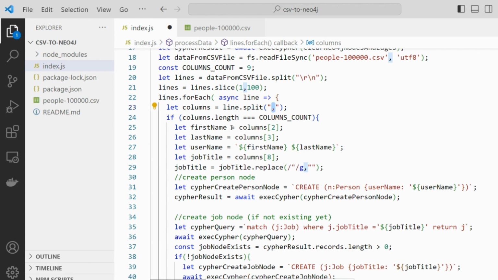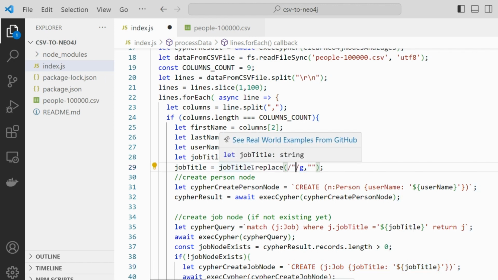I have joined the two columns, 2 and 3, first name and last name, and created one new column named username. Not exactly a new column, but one attribute in our node for the Neo4j database. So I don't store the first name and last name separately, just one username with the whole string. It's just one decision I have made here. And I also extract the job title from the CSV file. This job title will be used later for creating the job node. Here is just some cleanup of data, taking out the double quotes that are inside the file.